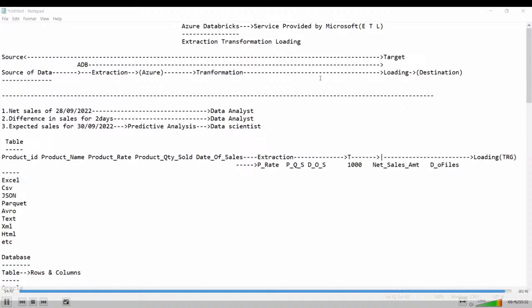Most importantly, we use the Python and SQL language. That's the thing. I'll give you the basics of Python and SQL. Don't worry. Yeah, tell me, please.